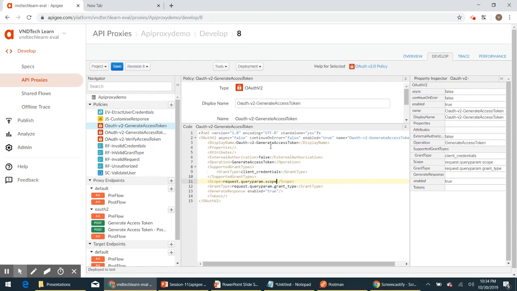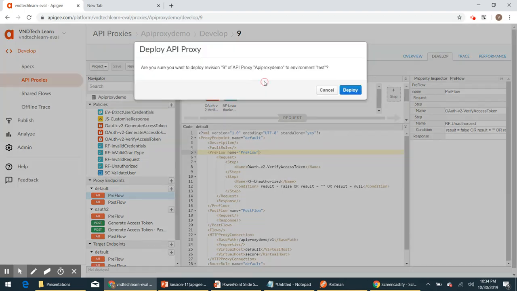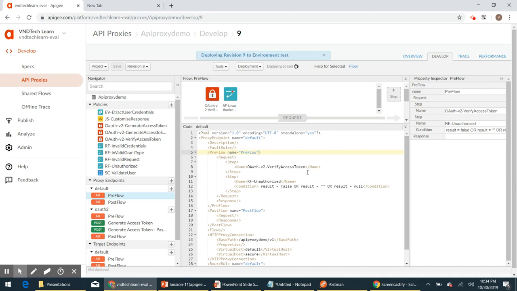and name the param as scope. So with these changes, let's save this revision as a new one. So revision 9 is saved. Let's deploy the new revision. So the new revision is deployed.